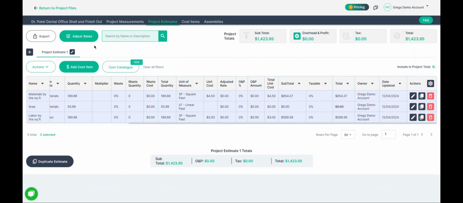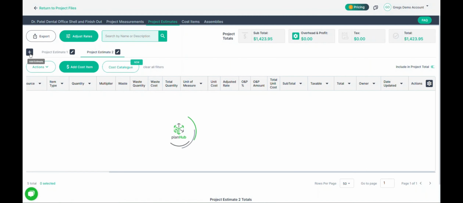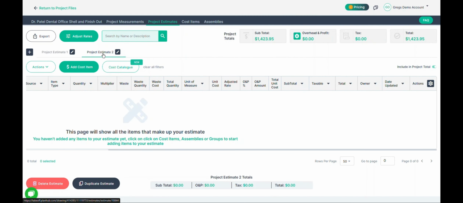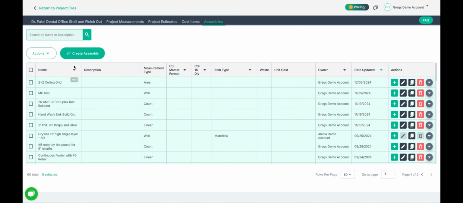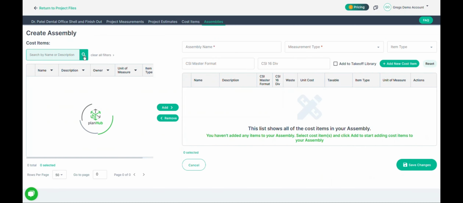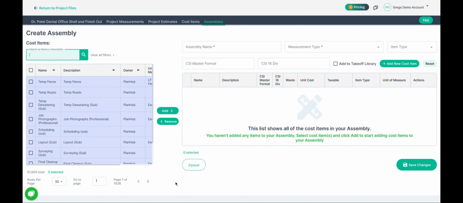First, I'm going to create a new page of the estimate so we have a fresh palette to work with. I click the plus button, and Project Estimate 2 is created. Now I'm going to migrate over to our assemblies area so I can create an assembly. I'm going to begin by clicking the Create Assembly button. As soon as the cost item list on the left side of the page loads, I can begin searching for the ones that I need to fill out my assembly.